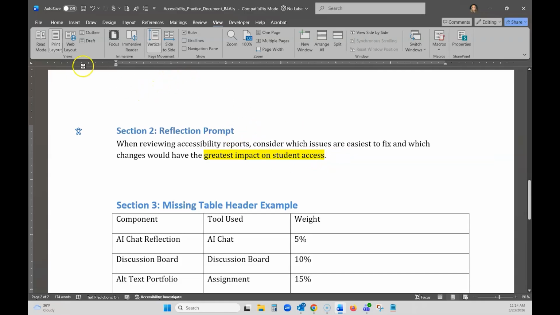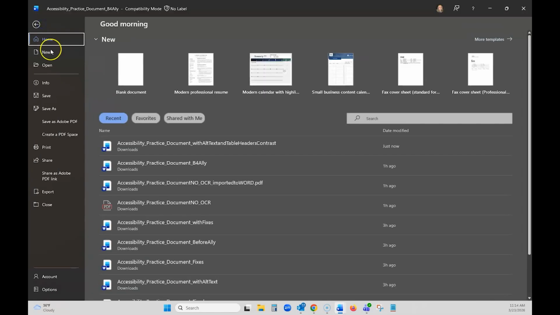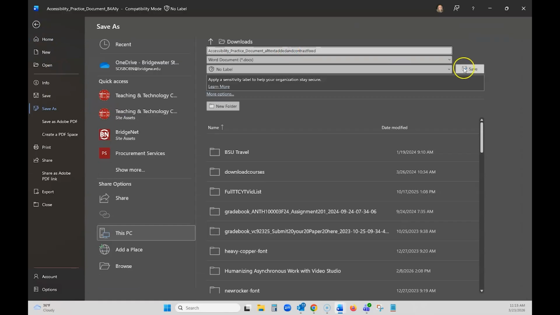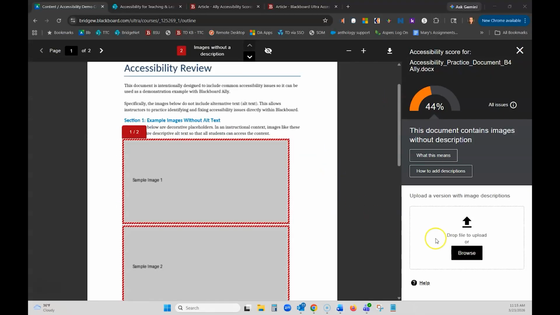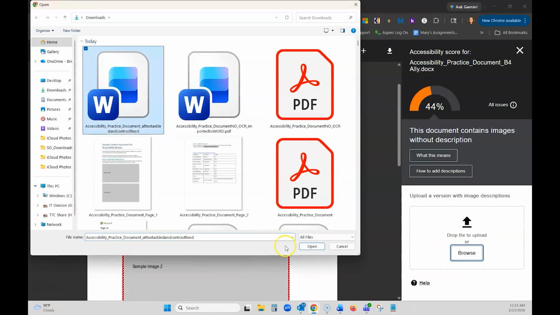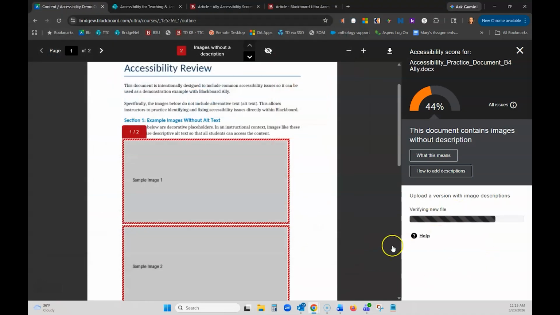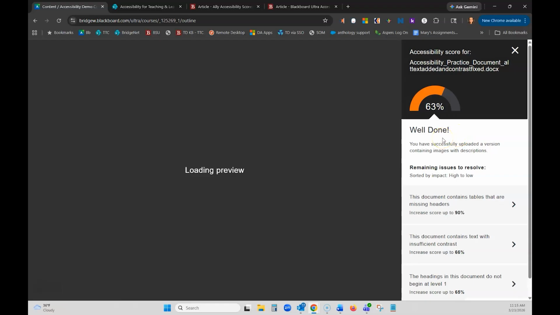Now I'm going to go ahead and save this file. Click Save, close it out, and then here I'm going to browse for that file. Click Open, and then what it will do is upload the file, and it will show my score improved. So my score went from a 44 to a 66.